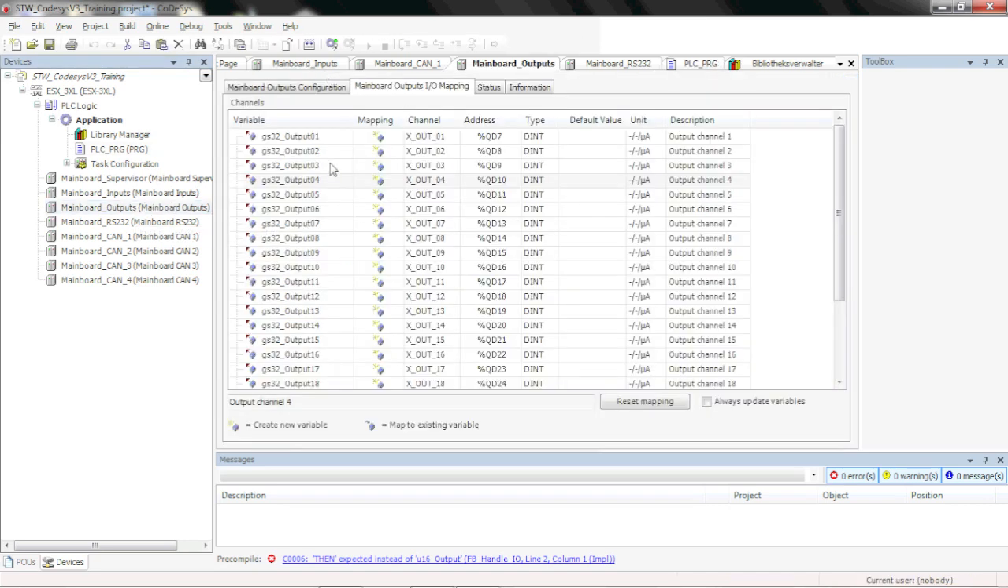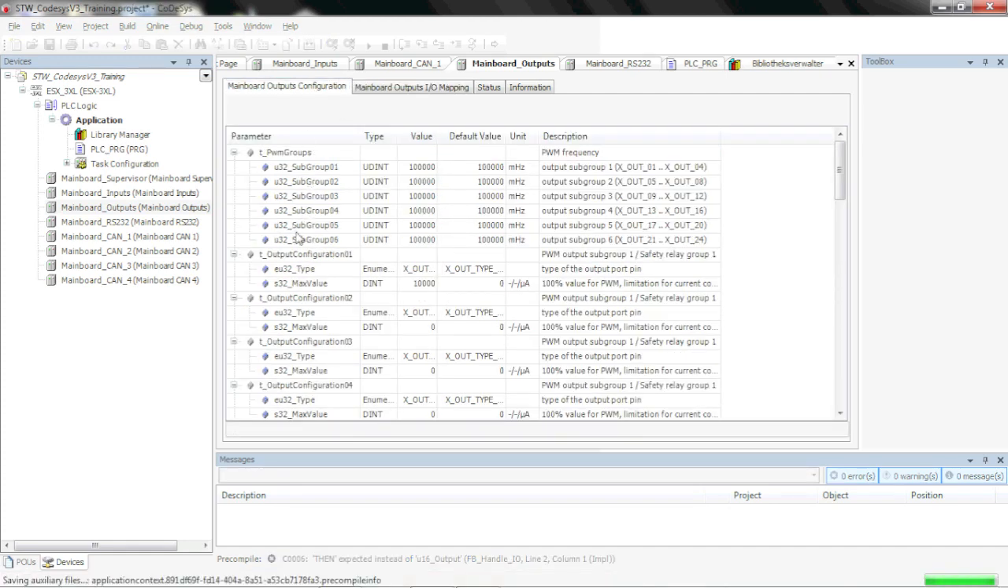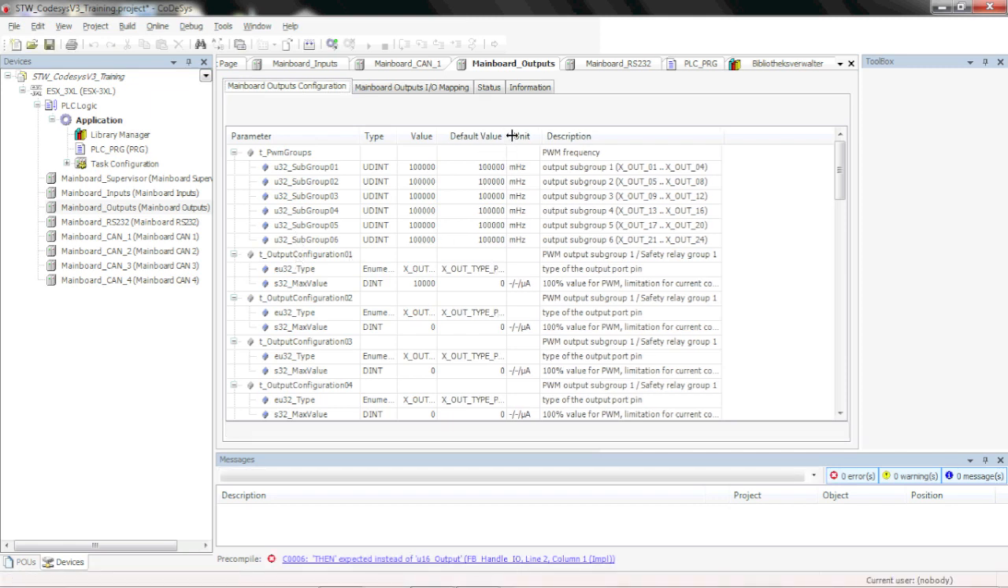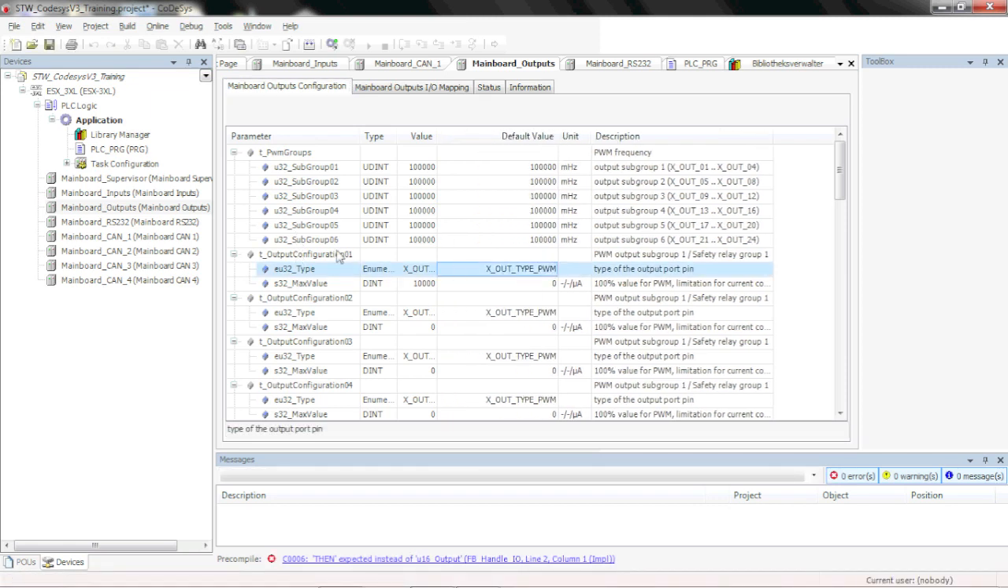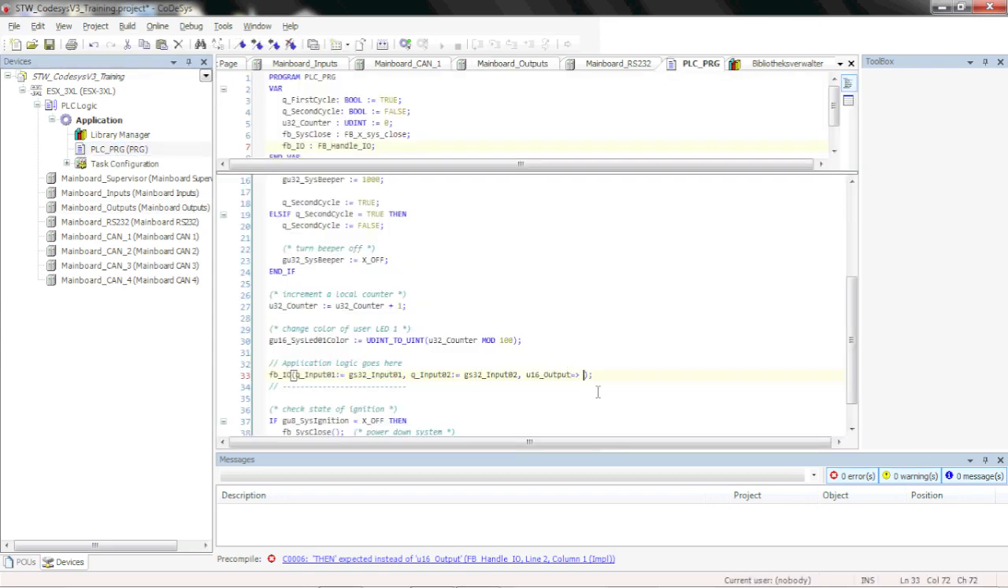So let me go to my mapping. So I'm going to use output 1 variable. So I'll copy that. And in our configuration, let's see, I want to make sure it's a PWM type. Because I'll type PWM for 1. That's right. So I'm going to paste this here. And this is going to write whatever the value of output is to output 01. And notice the different syntax here between writing an output and writing an input.